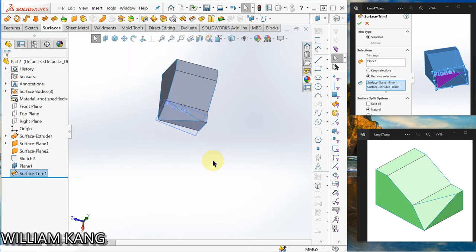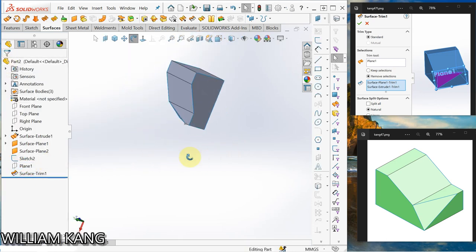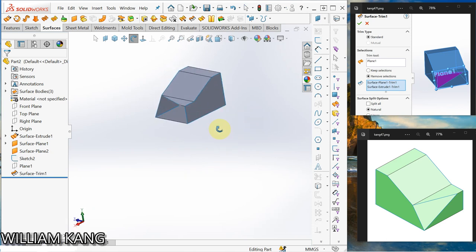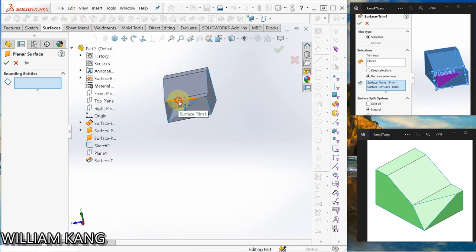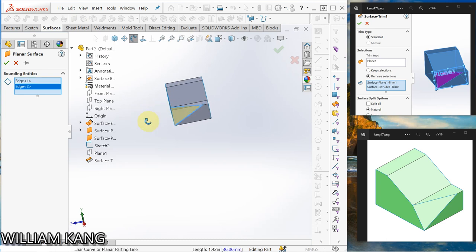Okay, well, let me hide the sketch. So now I can see that it's hollow here. So again, we use the plane command to patch up this opening. So go to plane, select the edges, and you can see that the preview shows that it is done. Click OK.